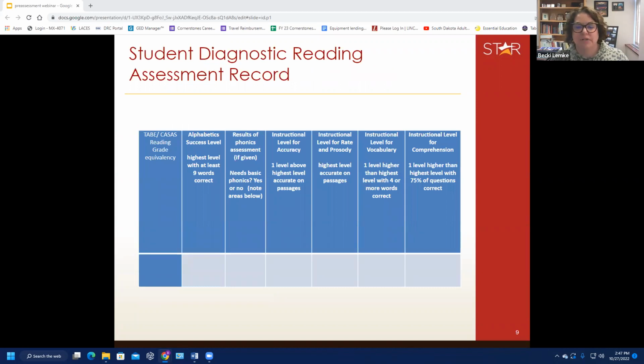So I tried organizing things several different ways before I finally came up with the file folder that I mailed to you. And one of the things that Jane and I worked together on is that student diagnostic reading assessment record that I emailed to you. So if you want to take a look at that and make notes on it as we go, I can always get you a clean copy if you need one, or if you just want to pull it up and look at it while we're going through it.